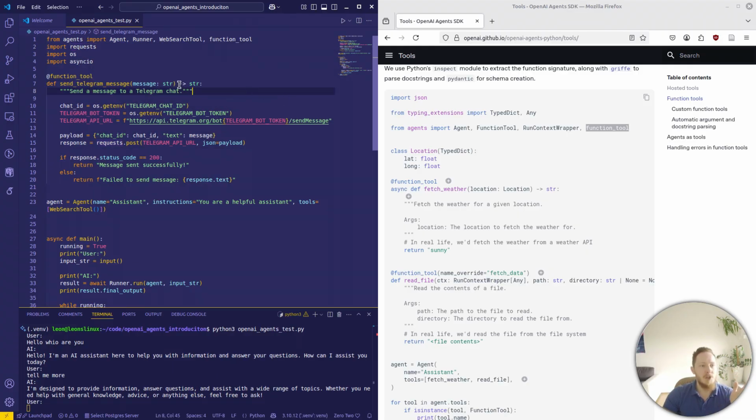I wrote the function. It's important for function tools to have names which are clear, so the LLM knows, okay, this function is to send a Telegram message. The docstring is also important. Here in this function, we just get the Telegram chat ID and the Telegram bot token. So I created a new bot in Telegram. It's easy. You can just follow a simple guide if you Google one. And via the Telegram API, we call send message. As payload, we get the chat ID and the message from the LLM, simply send it, and we return to the LLM that either the message was sent successfully or that we failed to send the message.